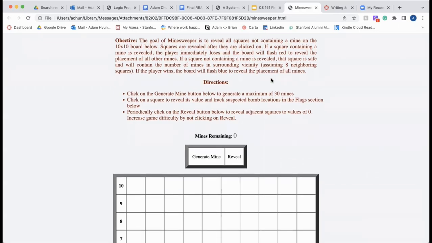Now, looking at the directions, we see that you can generate mines on the board for a max of 30 mines. So you can use this button to generate mines. And this aspect allows a player to customize their difficulty by either having a low or a high number of mines. Next to the generate mine button, we see the reveal button. And the player can click this to reveal adjacent squares to 0 squares, which are squares with 0 mines in the neighboring 8 squares around them.